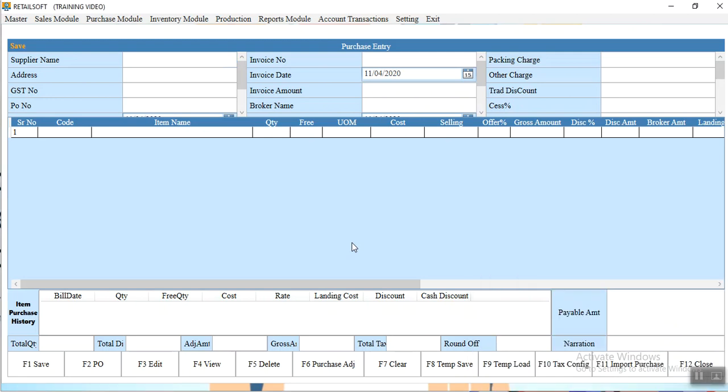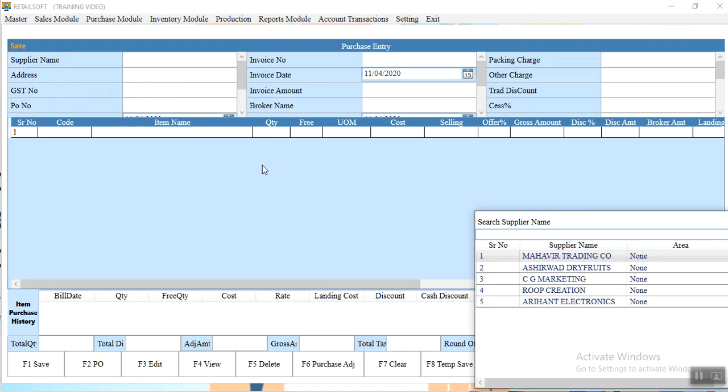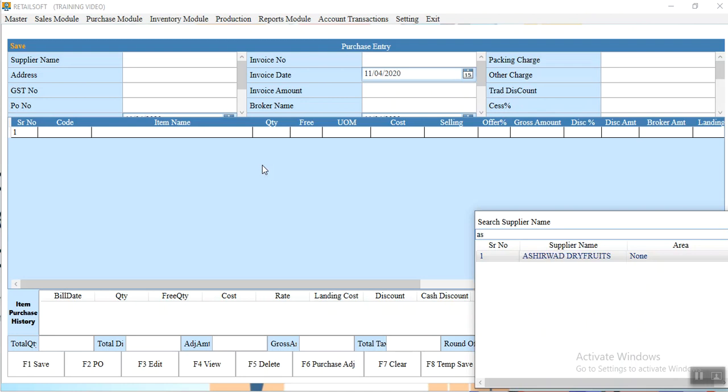So how do we select the supplier? I can select the supplier by typing the name, or I can give the short name, or I can select the supplier by the supplier code. These are the three ways to select the supplier. If I press the Enter key, the list will come. I can even search the supplier list over here. For example, Ashirwad will show.